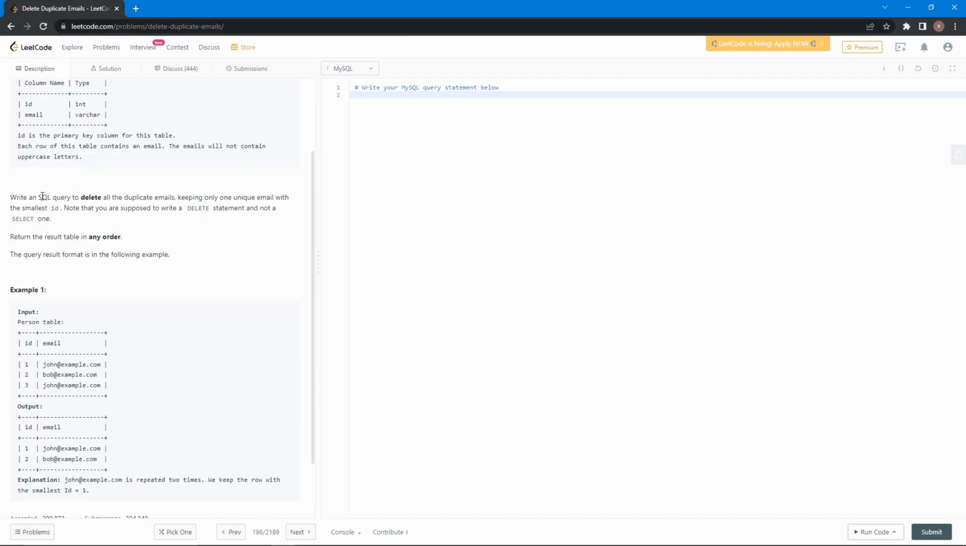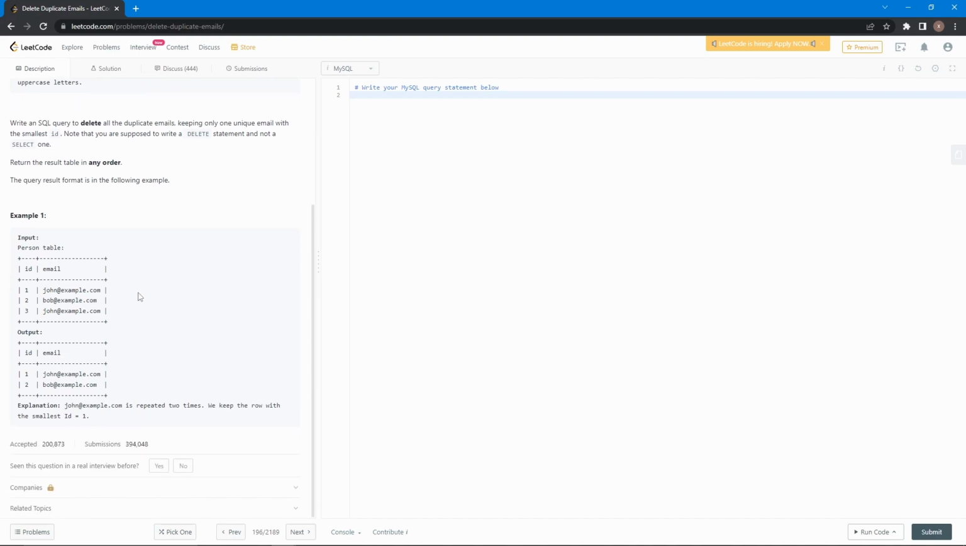So I find it interesting that we're using a delete statement and they want an output as a table, but I'm assuming that you just write the delete statement and then it'll automatically select the resulting data left in the table.